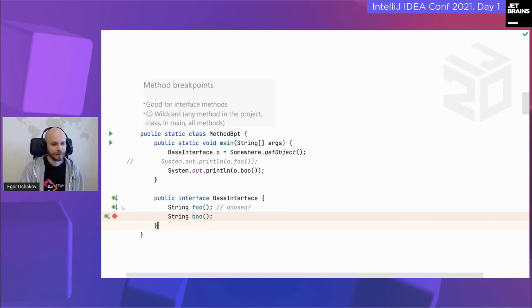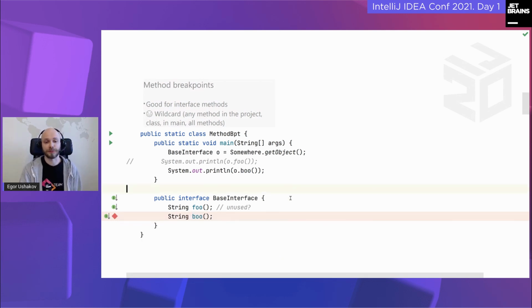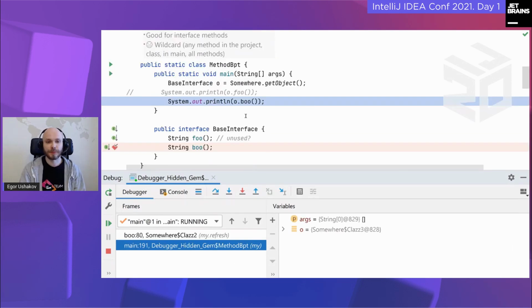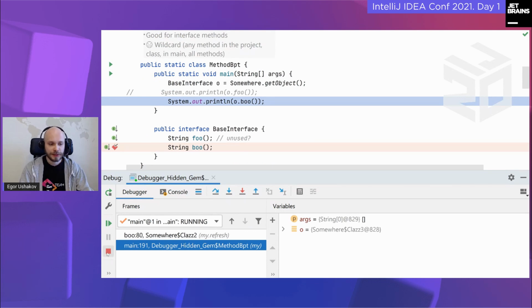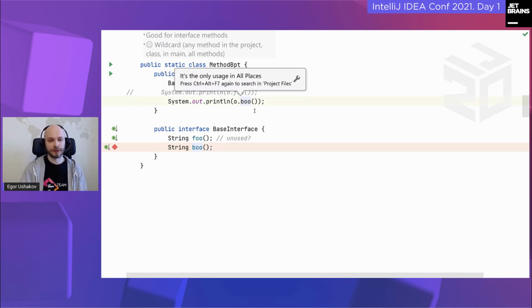So let's say we have a bool method here, and we have it implemented in 2 classes somewhere, and it is called somewhere, and we don't care where. So we set a method breakpoint here, and we start the debugger. And from here, you can quickly see that this method bool was invoked from here, and we stopped in class 2. Okay, but this actually is not interesting, because we can do find usages of bool and immediately get here. This is the only usage. So we can set a line breakpoint here and step into. So what's the point of method breakpoints in this case?